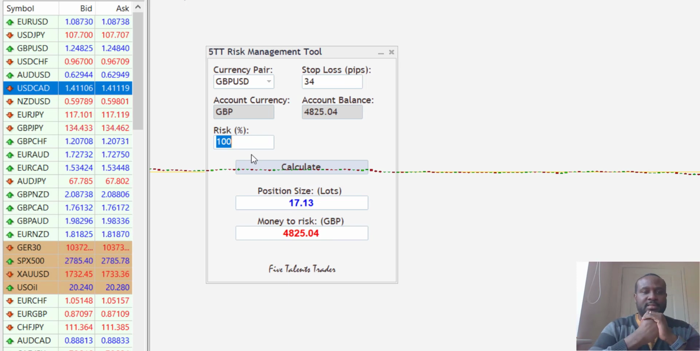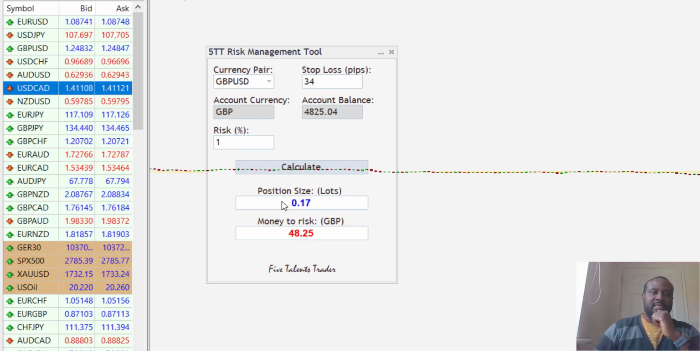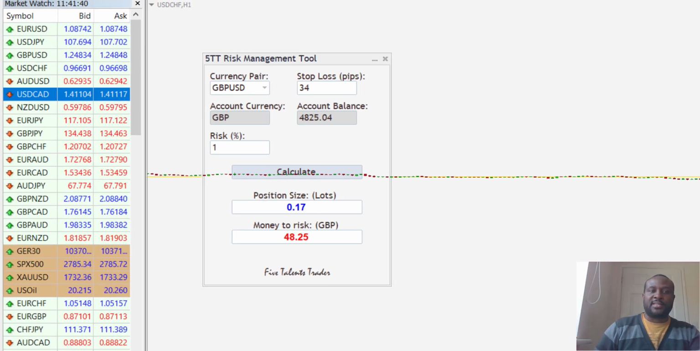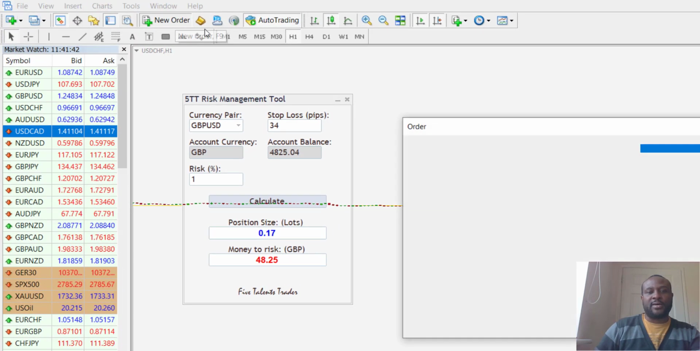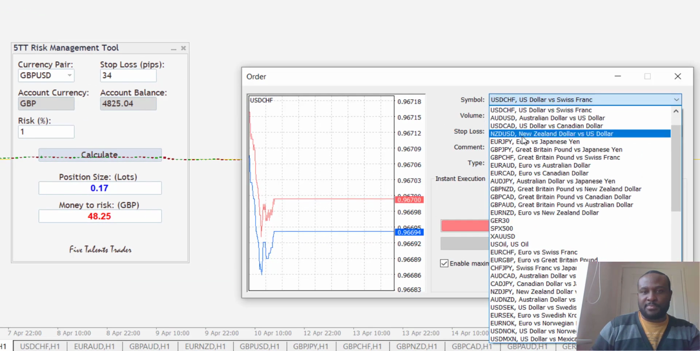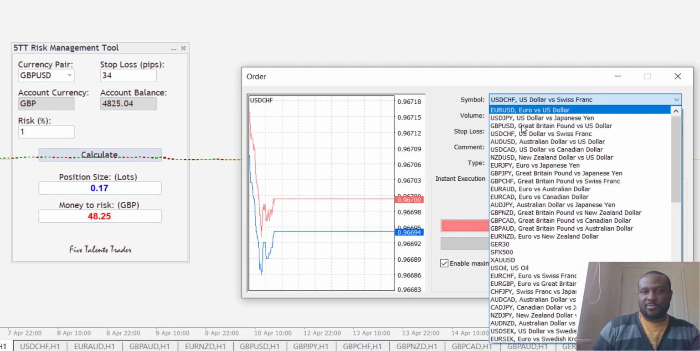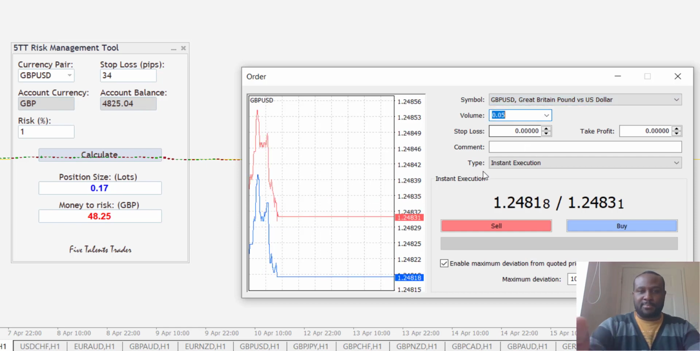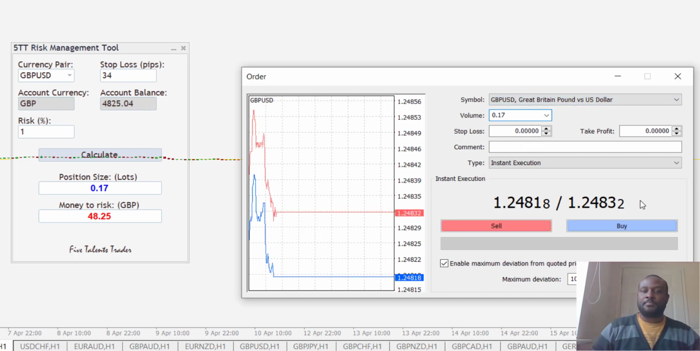But this tool makes it easy for you to know what trade size to enter, irrespective of the risk you've chosen. So let's go with 1% and calculate. And you can see now it tells me my position sizing for that opportunity I saw is 0.17 lots I have to trade. And so all I need to do then is new order, and it has to be GBP USD, remember? And then I select my volume, 0.17.